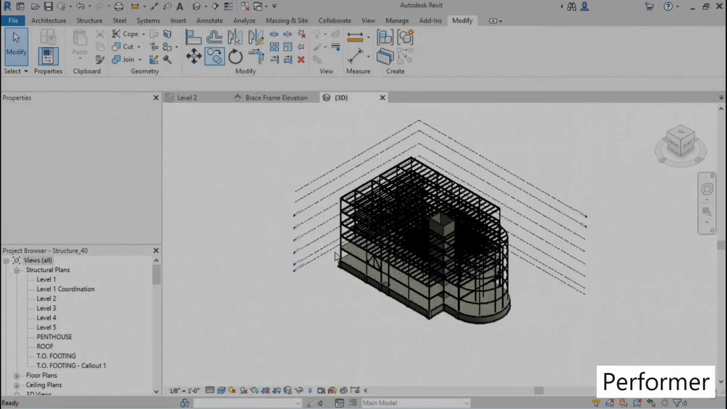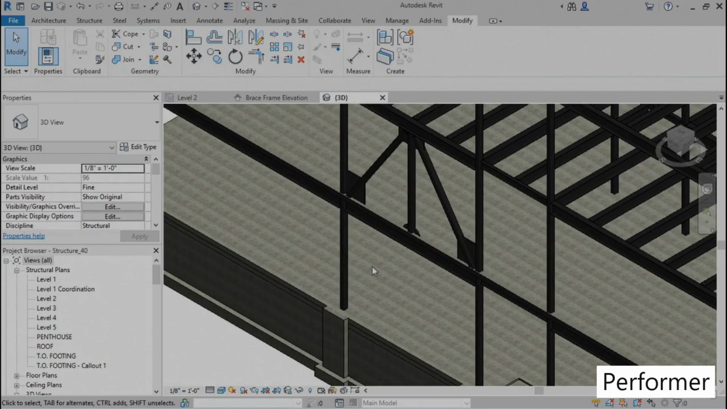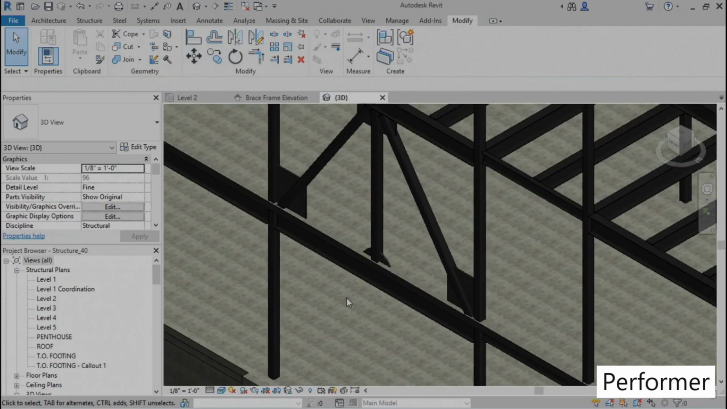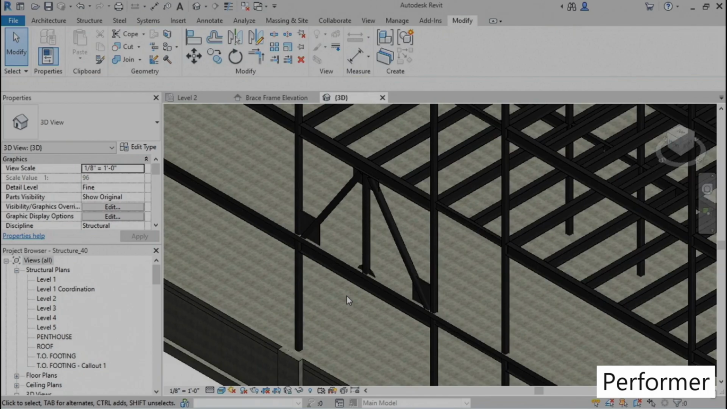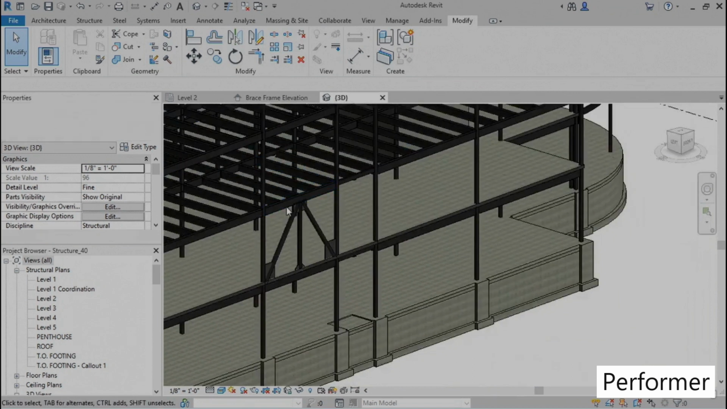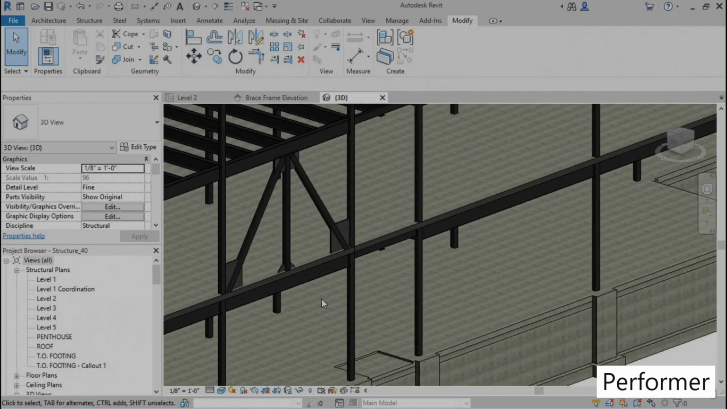Go to 3D view. This one's kind of buried in the slab. If you want to make it bigger, go ahead. I'm happy with what I've got. So that's how you make an in-place family, and how you can add gussets to a lateral brace frame.